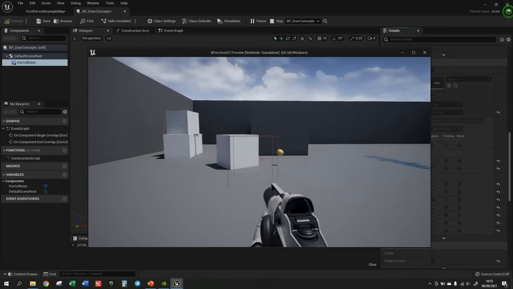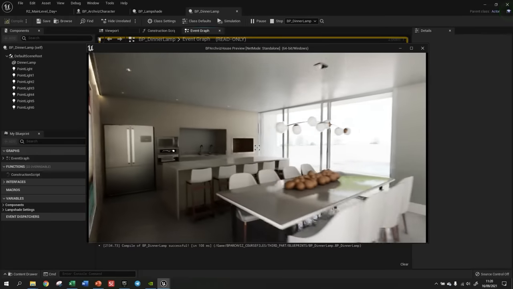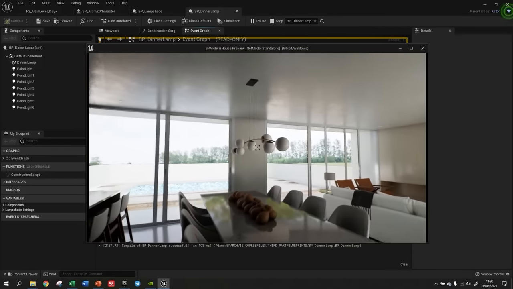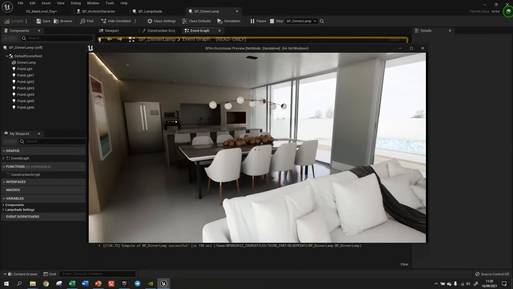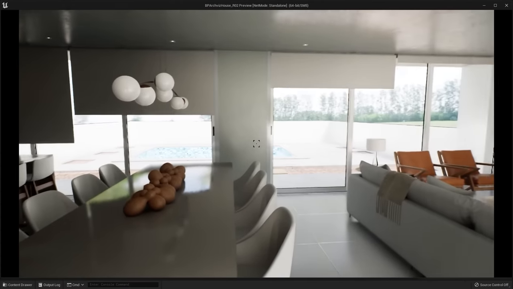Now, the course is not focused on games, only Archviz. However, if you're interested in the gaming world, it will give you an excellent base for you to advance your programming knowledge and take what we teach you here to create some incredible experiences.